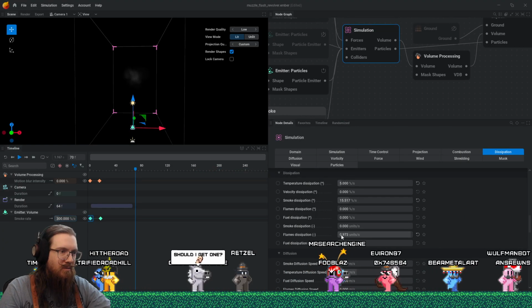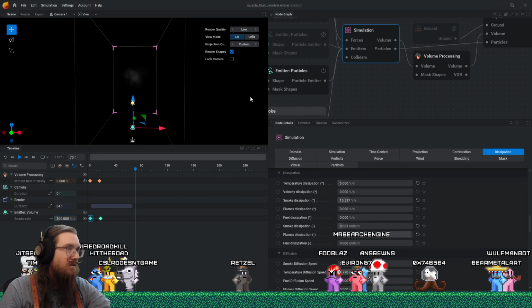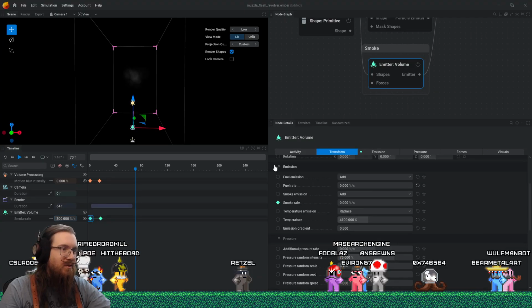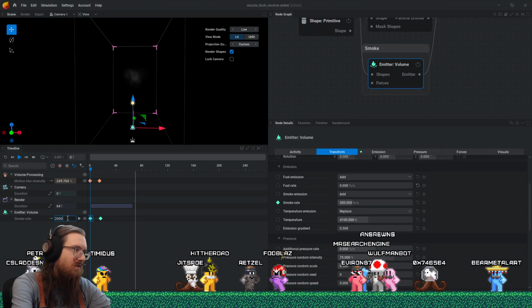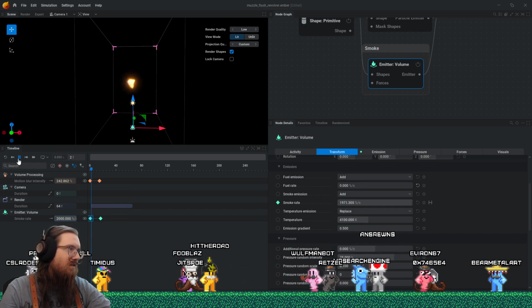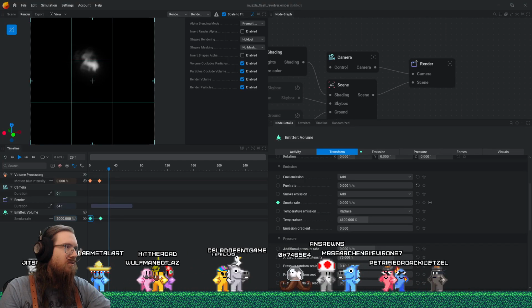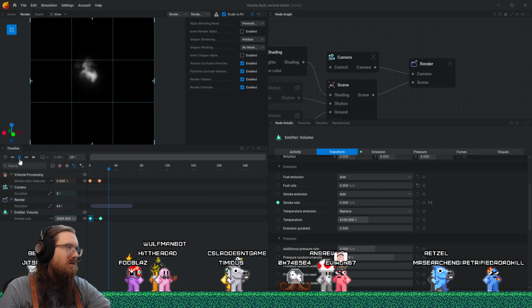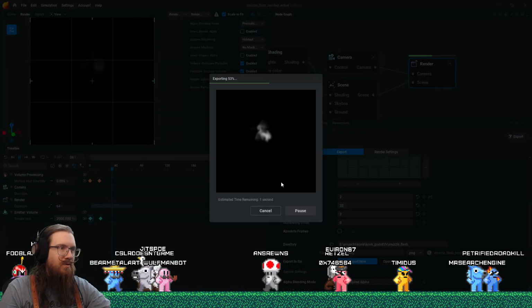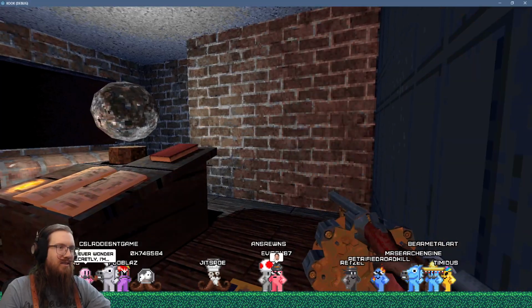We're going to crank up the smoke dissipation because we're going to need that later, and I'm just going to crank up the amount of smoke that comes out of here. Try to get this more of an angle where it makes sense from the perspective we're going to be seeing it. And re-export. Okay, now we can see it a little bit better.